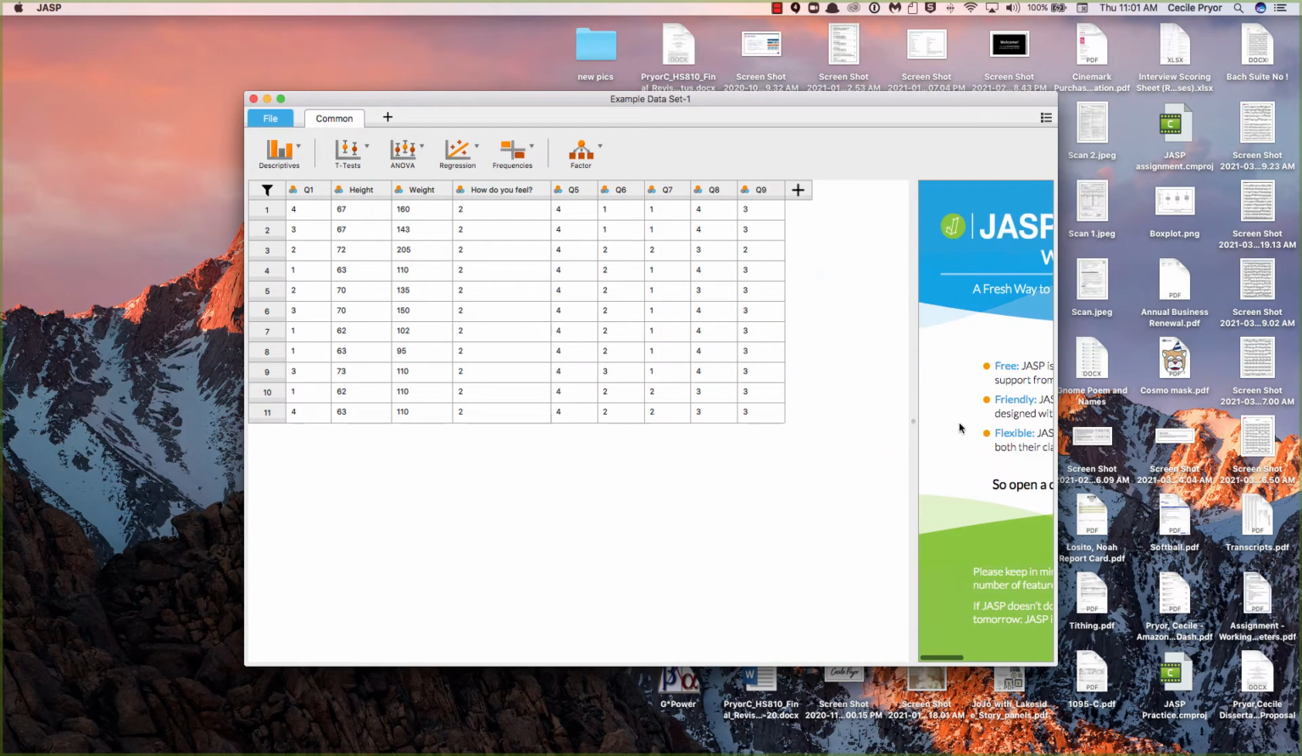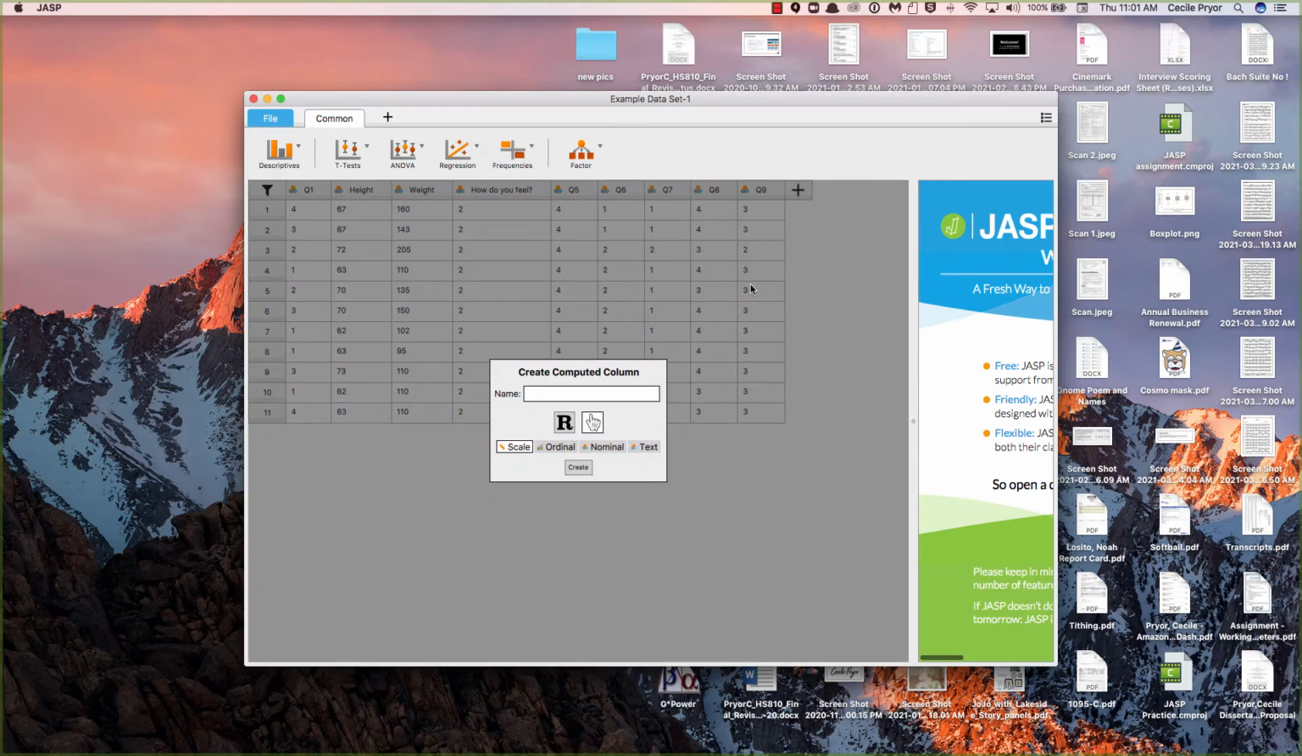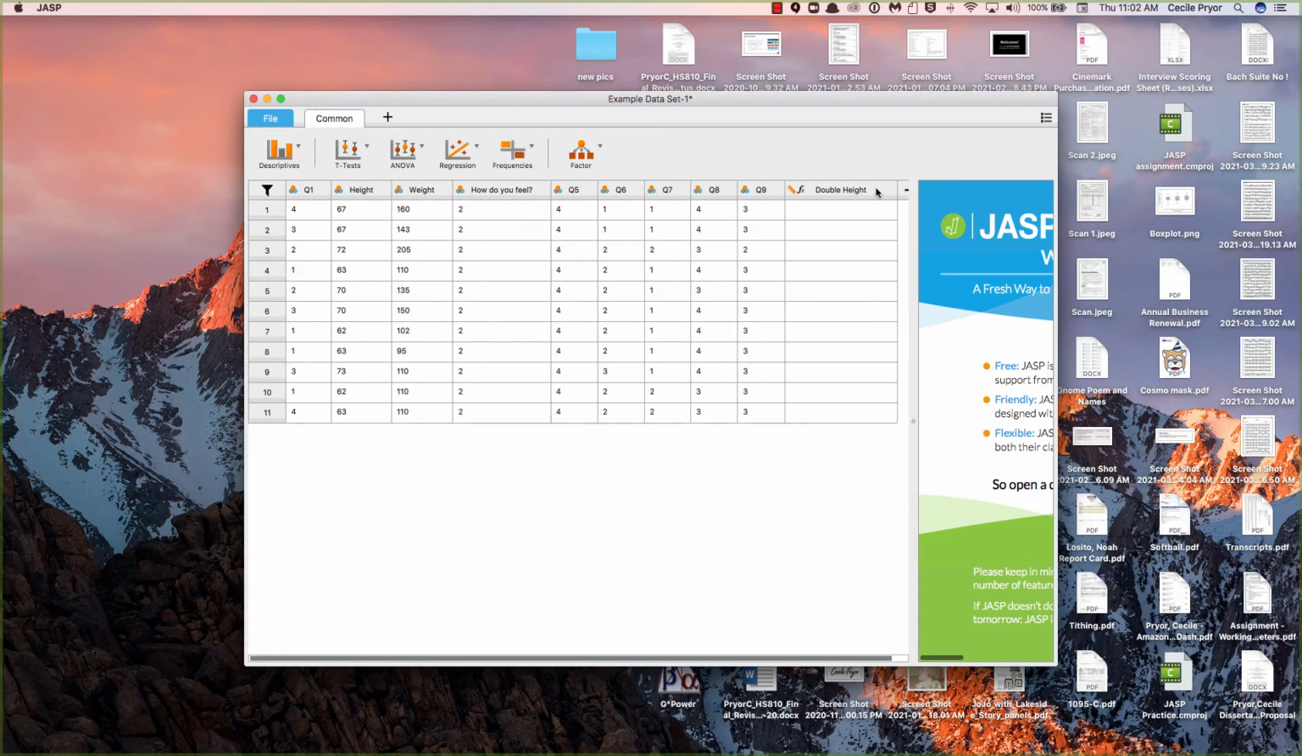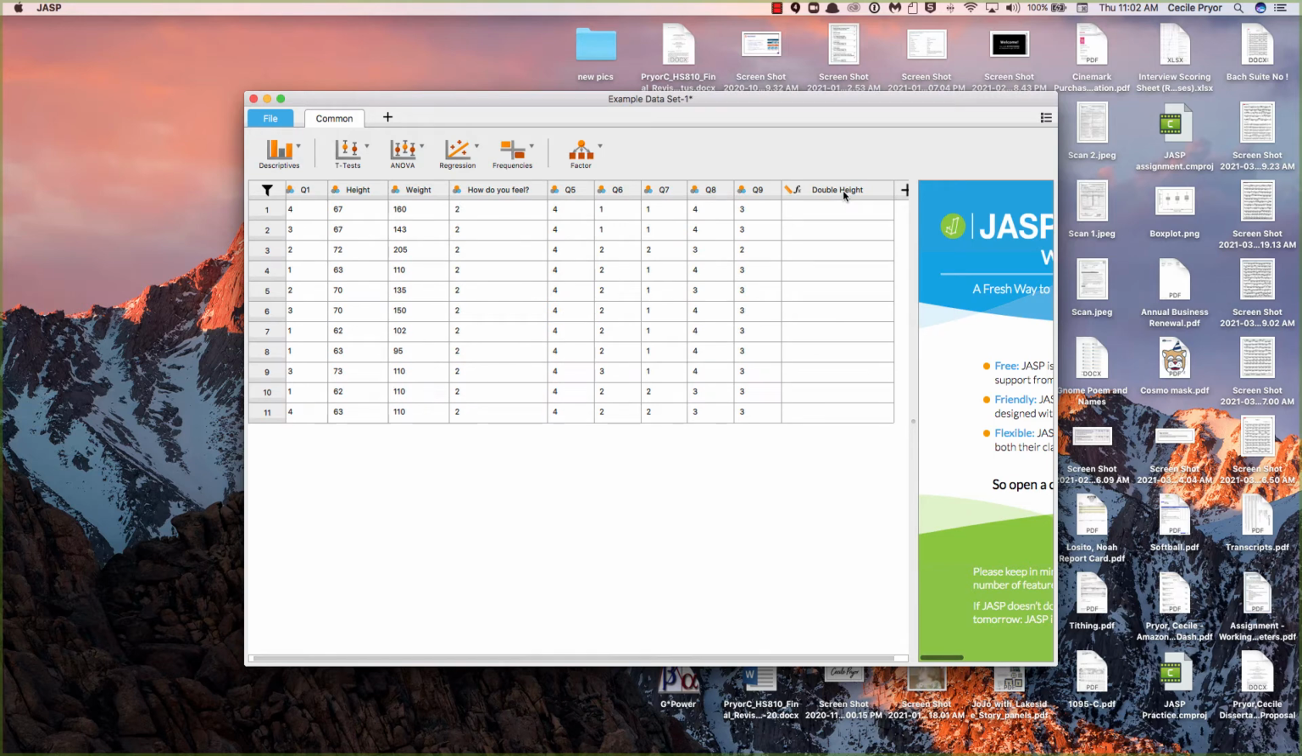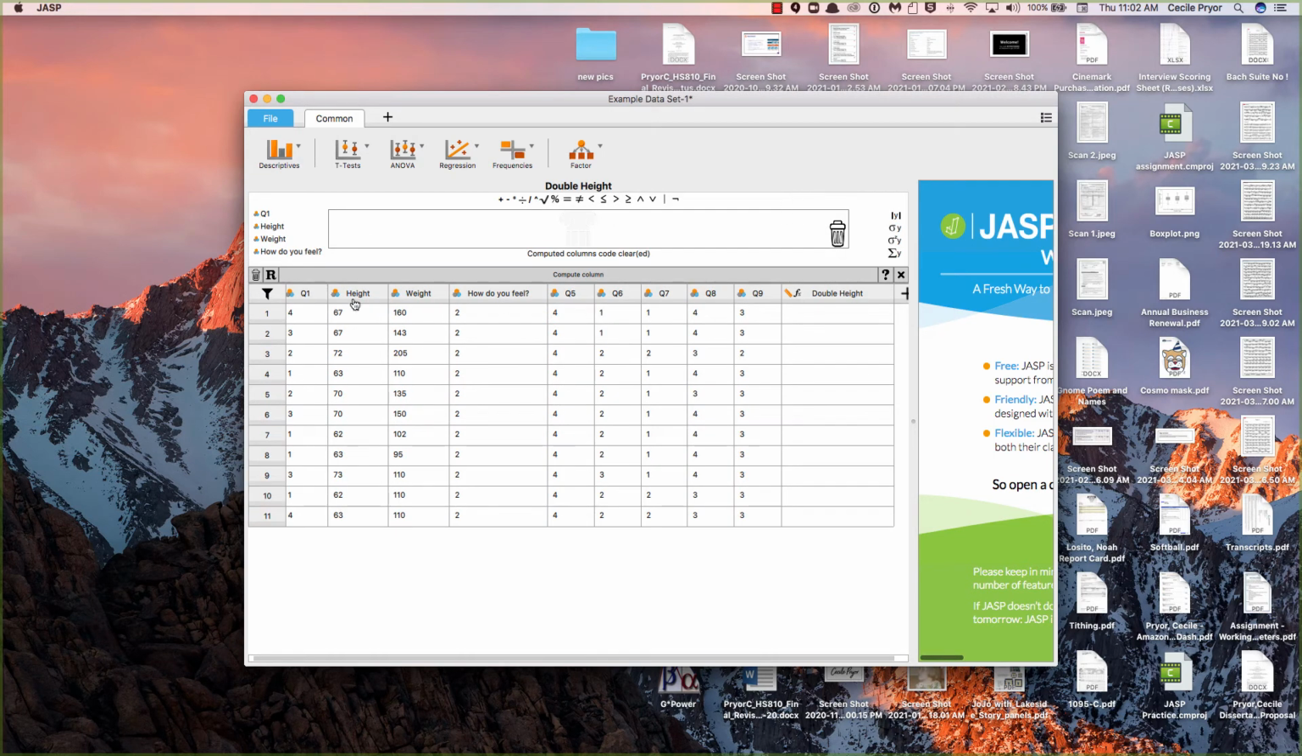Another thing, I know some of you are calculating BMI, and the easiest way that I found to do that is in 2 steps. So you can either do it in Excel, but if you wanted to do it in JASP, you can do it this way. This is double. Okay, so the first thing you have to do is compute double height. So just by clicking on that. Another thing that you have to do is you have to make sure height is scale and weight is scale. Otherwise, it won't be able to compute it.